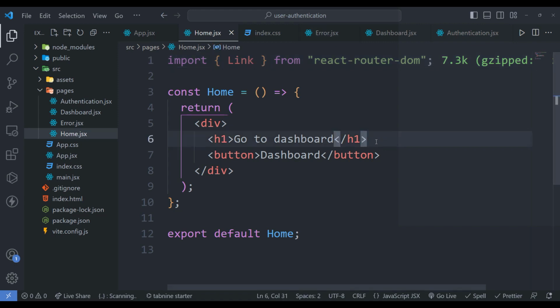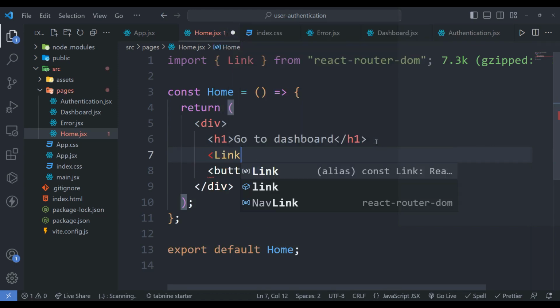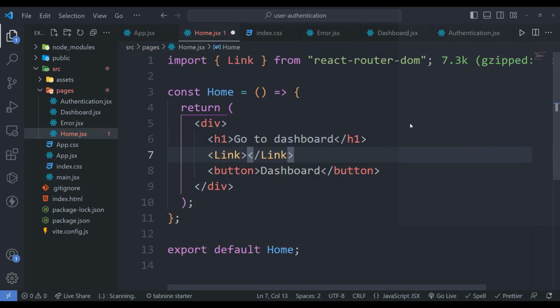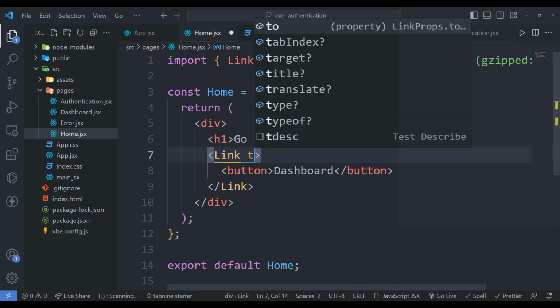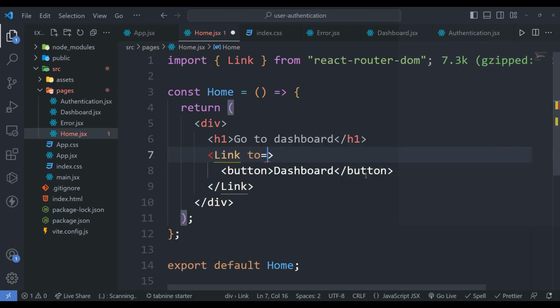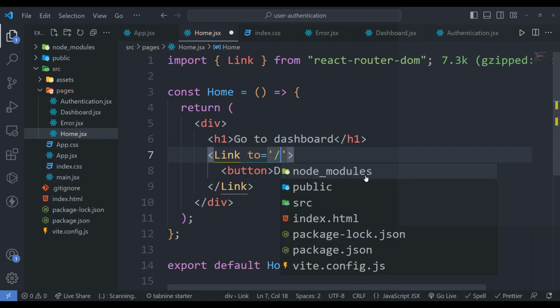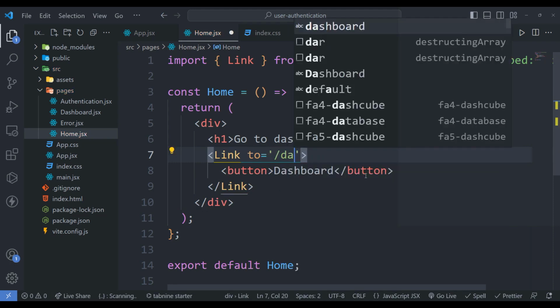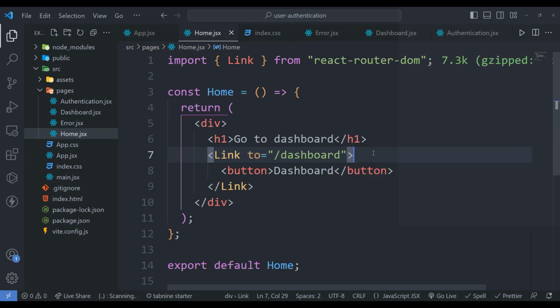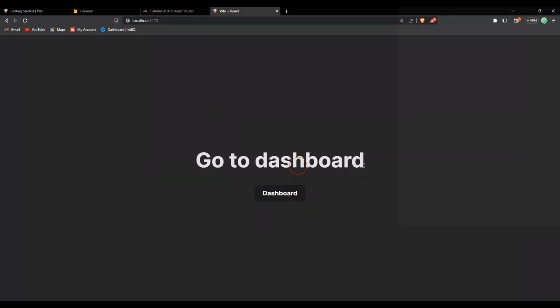So I will wrap the button in this Link. So Link, and I'll just close it, and I'll wrap the entire button, cut it from there and paste it down here. So this Link has a to prop, and this prop should just tell the Link where to go. So if somebody clicks on this button, go to the dashboard. Simple as that. So when I save this now, back to my application, when I click on this, I go to the dashboard. That's perfect.